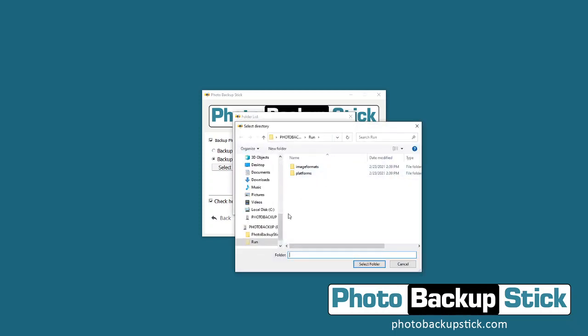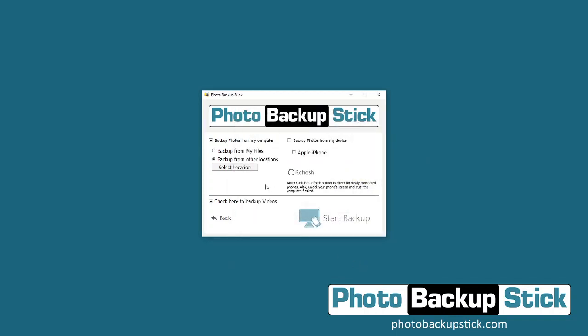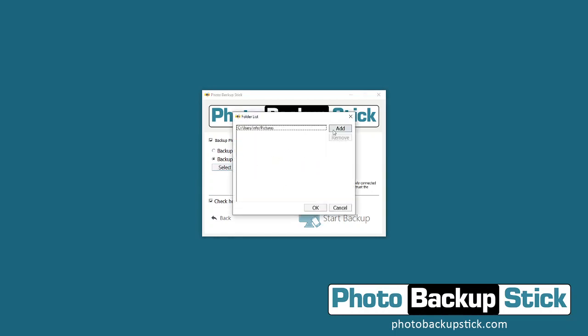So say that I know that all of my photos are stored just in the Pictures folder. I'm going to click on that and click Select Folder, and then I'm going to click OK. And if I click Start Backup, it's going to back up only the folders in that location. If I have another location I want to add, I can add another location.